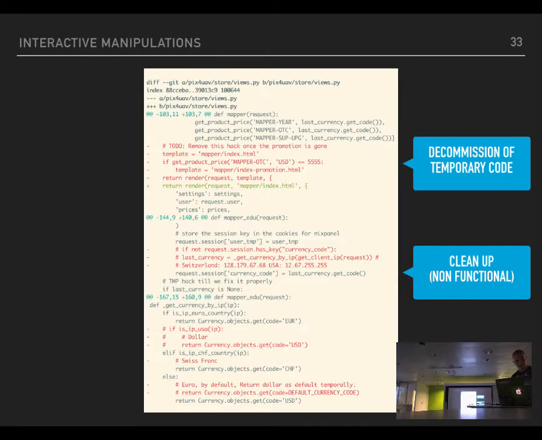So for example, this is a real stupid yet real example. I did some code here. I needed to decommission some of the code because this feature does not exist anymore, so I needed to remove it. So this is real code. And then I took the opportunity, I saw a big file full of mess, so I took the opportunity to remove some of the other things also. This is a stupid example, but still.